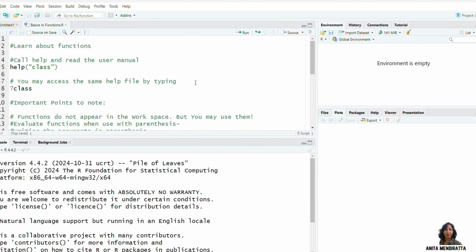Hello friends, in this video let us learn about basics of functions in R. We have seen that we can use several functions like install.packages and library to load packages, and these are those functions which are inbuilt in R, are already defined.